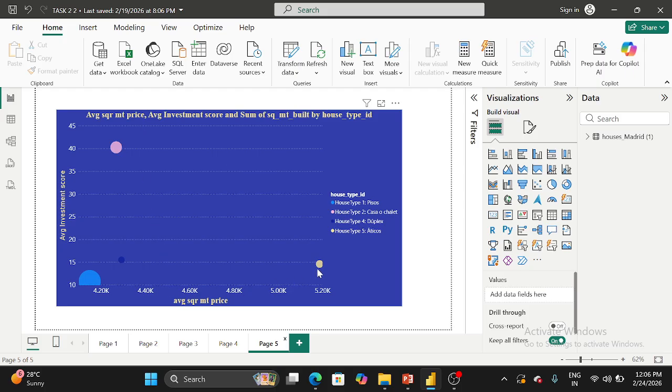Next is average square meter price among the four house types. This Aticos, that is house type 5, has the highest average square meter price. It means it is the costliest house type among these four, but it doesn't have the highest investment score or investment opportunity, even though it's a costlier house type.